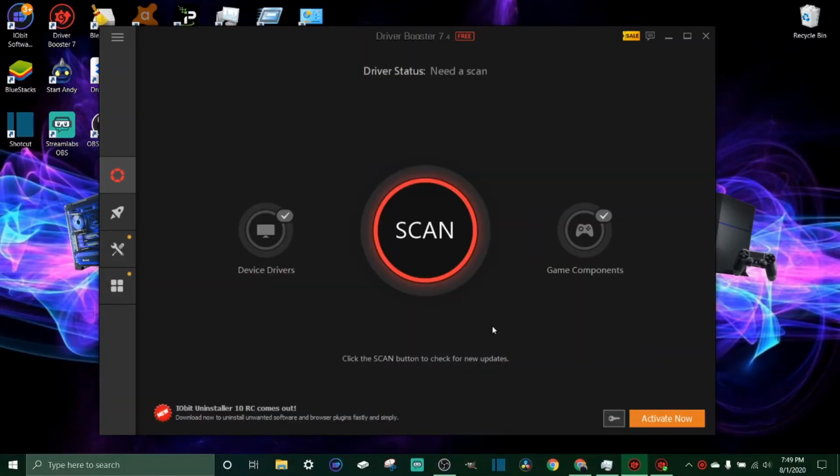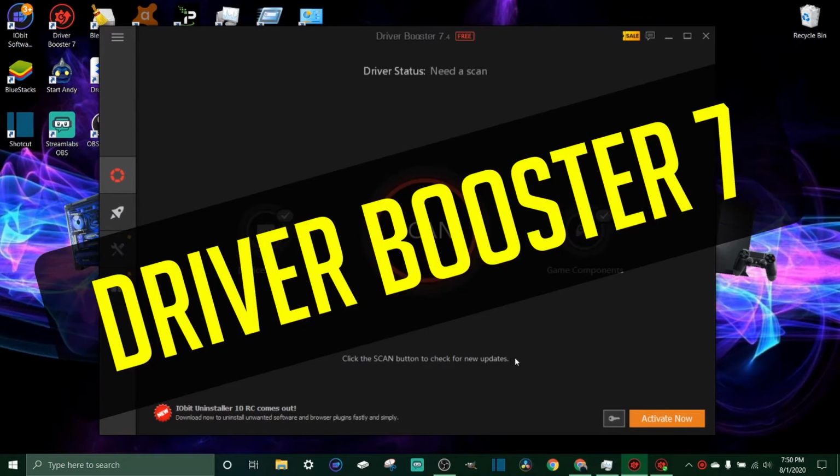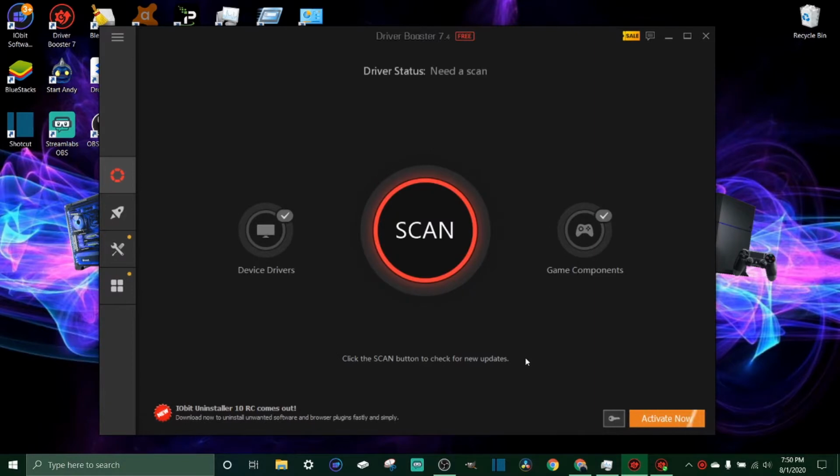Now, this is going to be updating our drivers. Drivers are basically different parts of your computer that can be updated. Say you have different devices, they have different drivers, and they just have to be updated, just like software and apps.